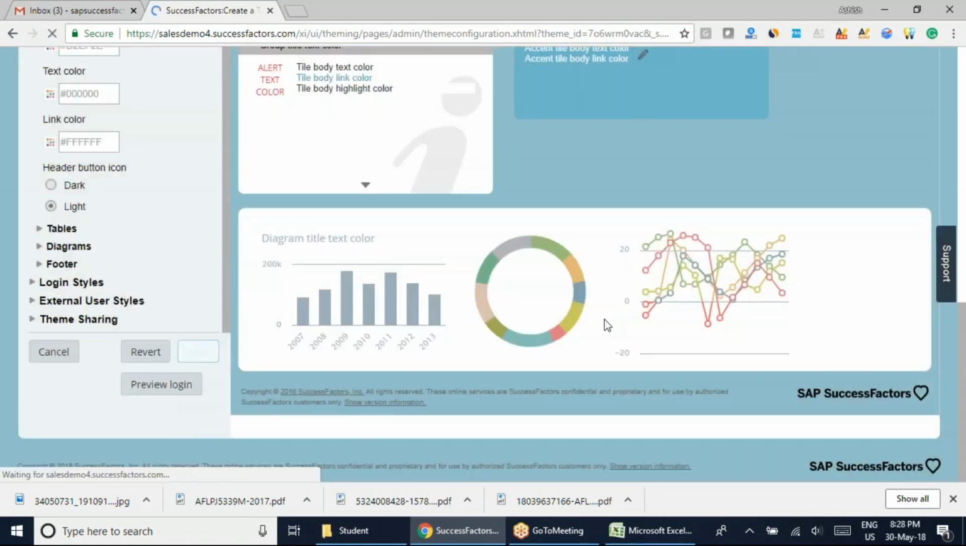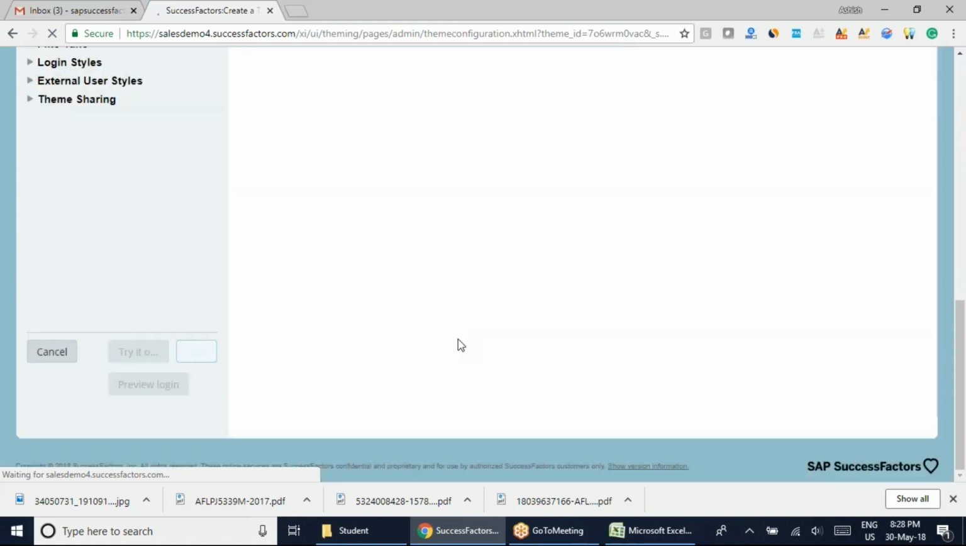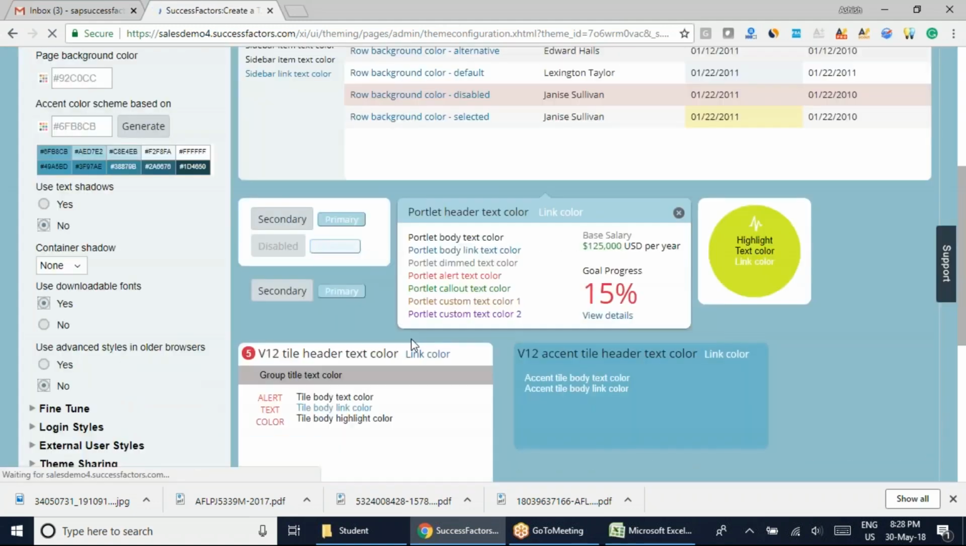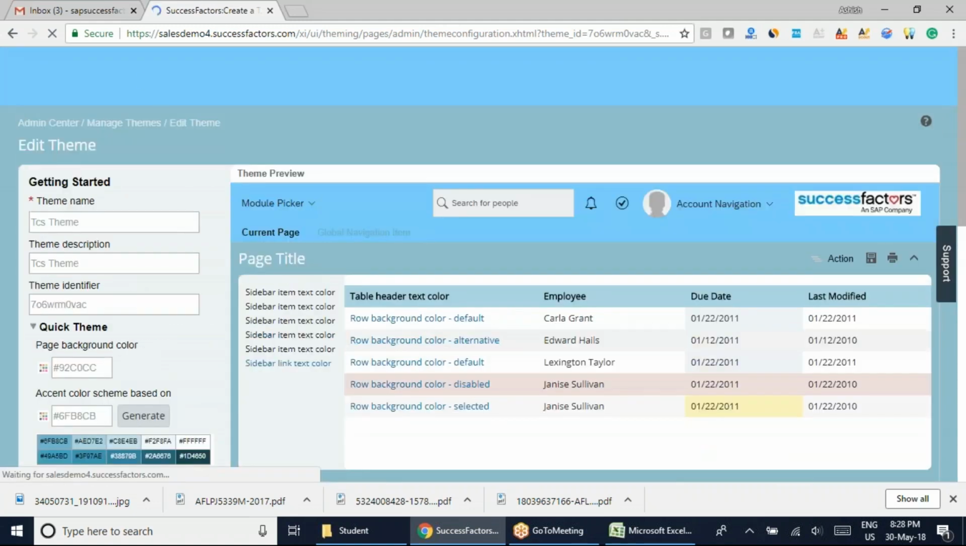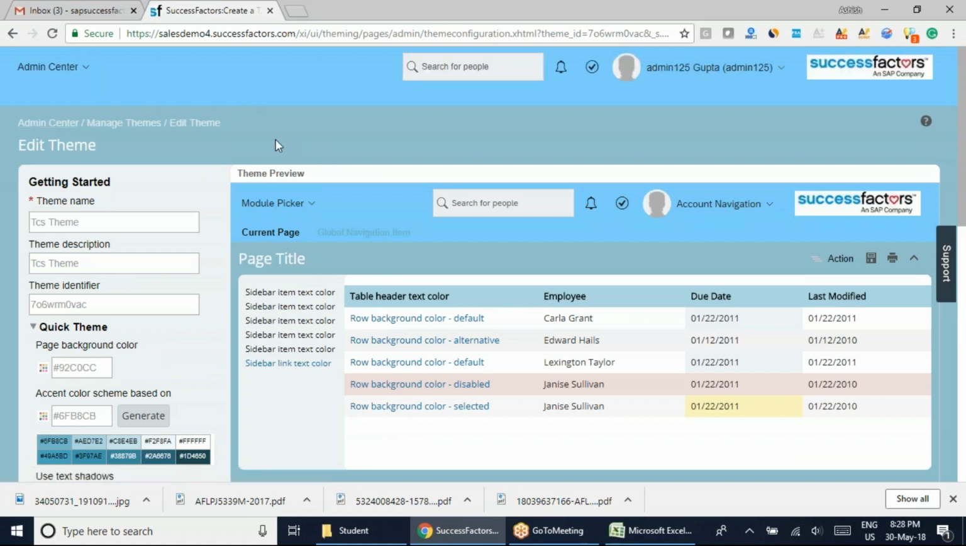So if we save this section again, and check where it has gone, let's just come to your home section and see where this highlight color they are referring to.